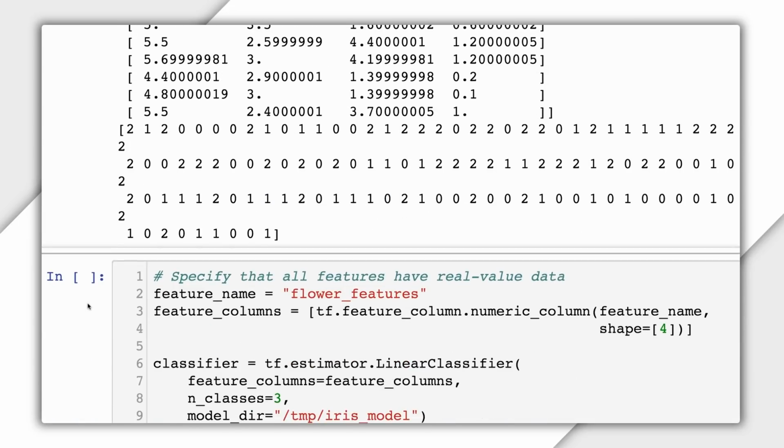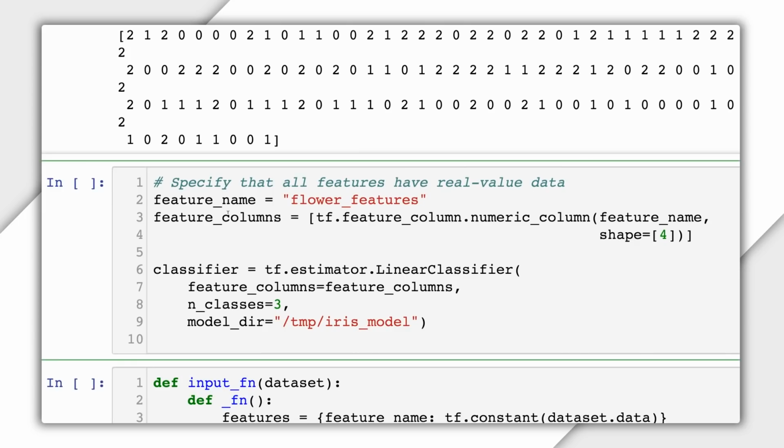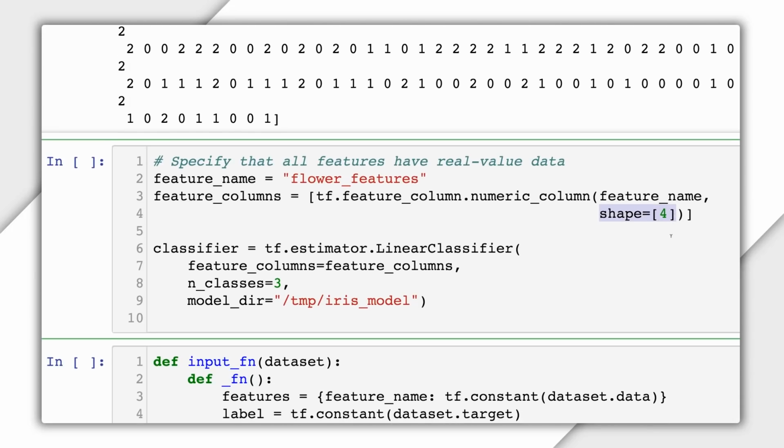Next, we'll build the model. To do this, we'll first set up the feature columns. Feature columns define the types of data coming into the model. We are using a four-dimensional feature column to represent our features and calling them flower features.